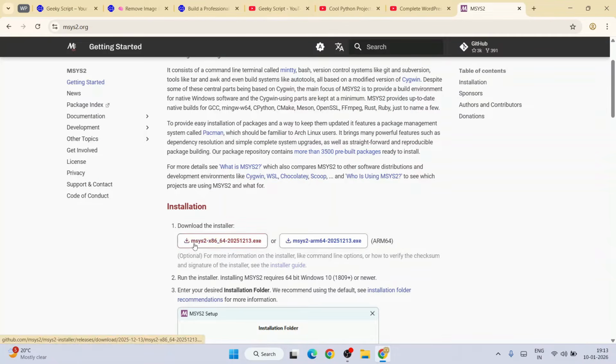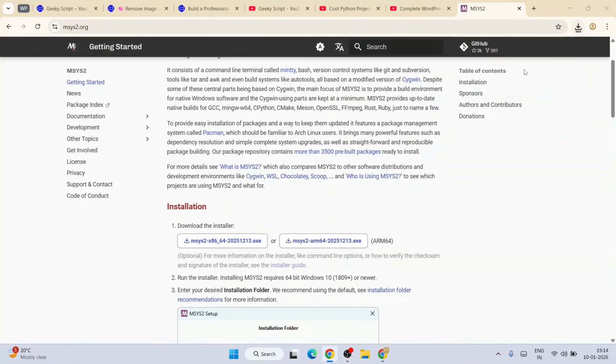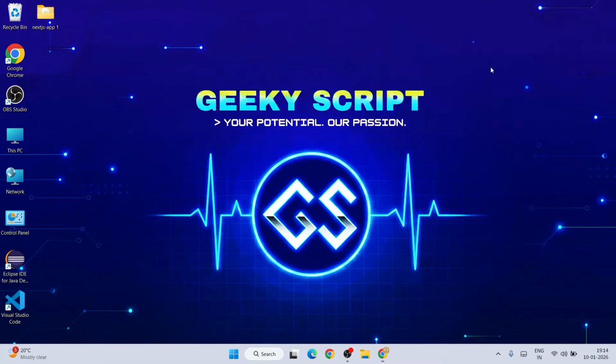Here you need to scroll down and you will get this installer. You need to download this installer. Here it is downloaded. Just simply click on that installer. You can minimize your browser.